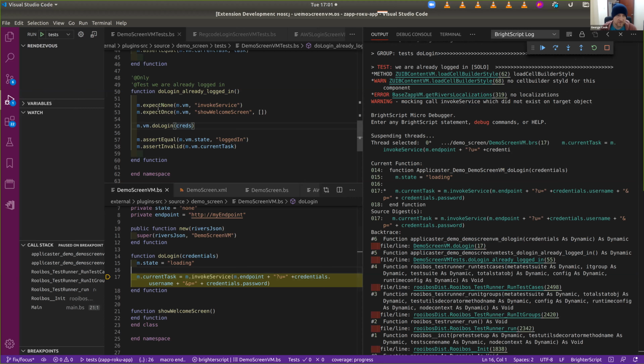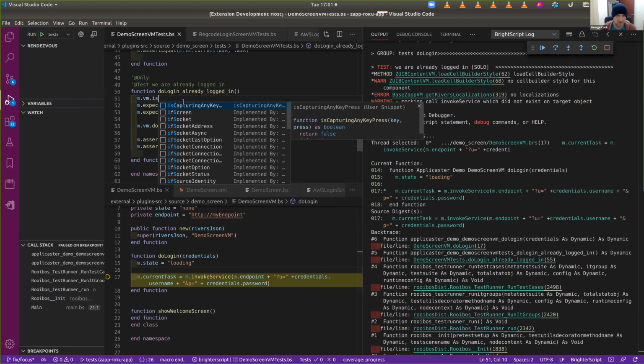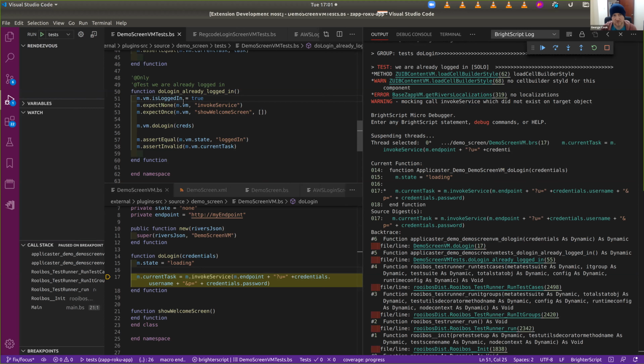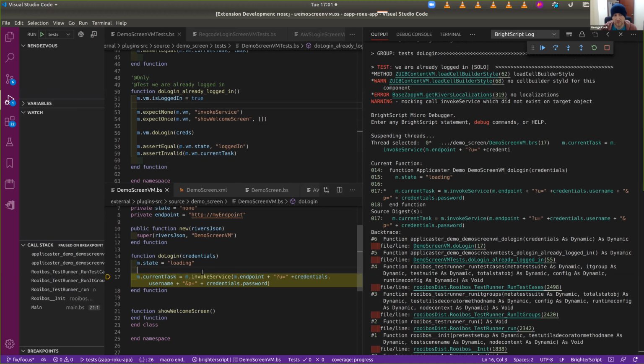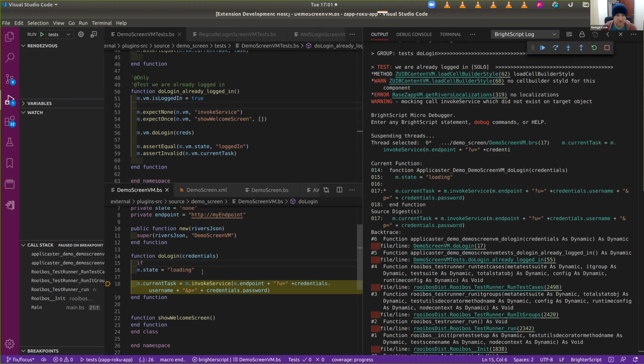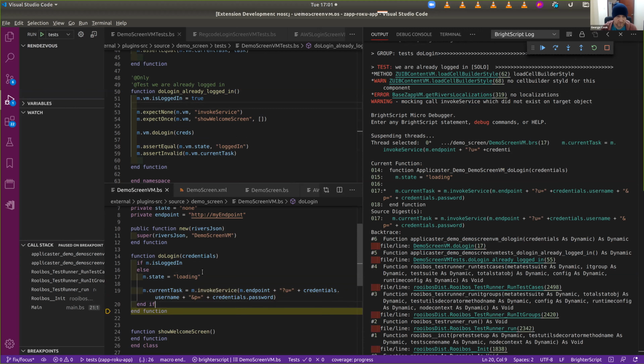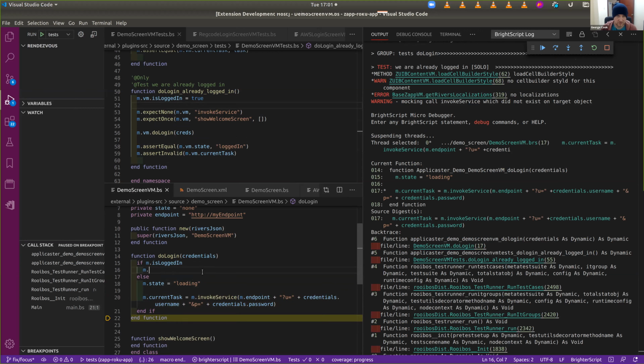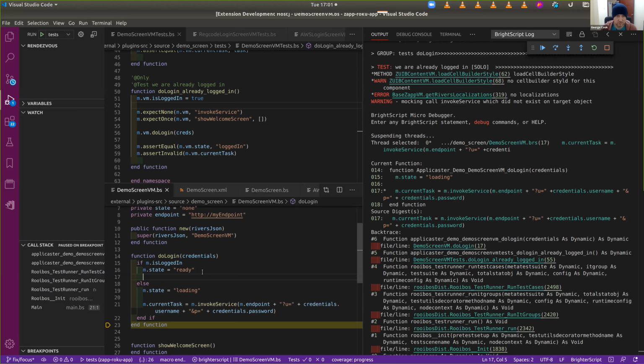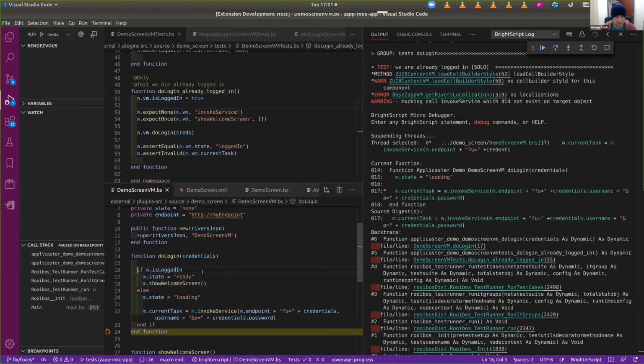So then let's put some logic in here. I'm going to put something in to say m.vm.isLoggedIn, so let's put a flag there. And then we can put some kind of test in here. So if m.isLoggedIn, in that case, we're going to say m.state is ready, and we're going to call m.showWelcomeScreen. Okay, so let's give that a go.